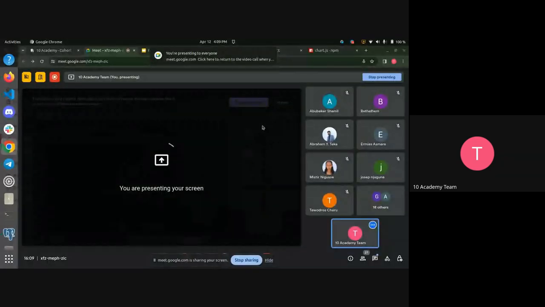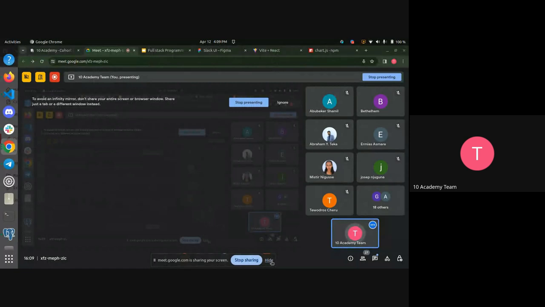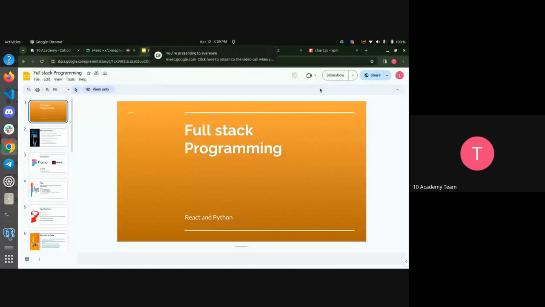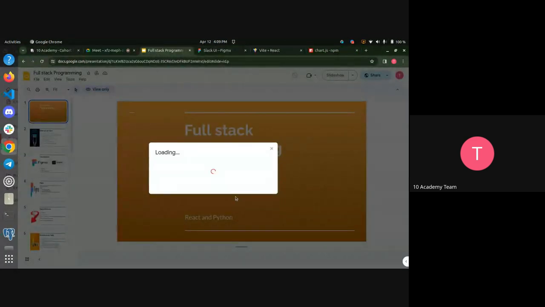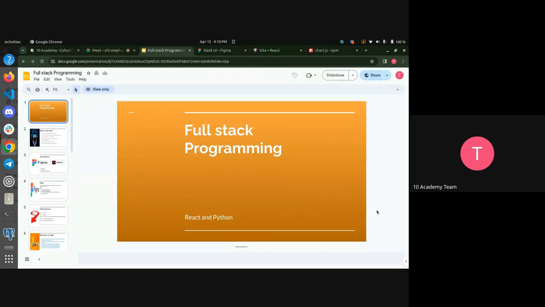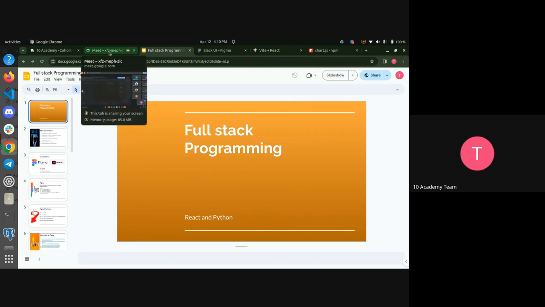Okay, let me just share my screen. Okay, could you give me confirmation that you're seeing the screen? Thank you. Okay, you can see it. It's just on another account of my screen.